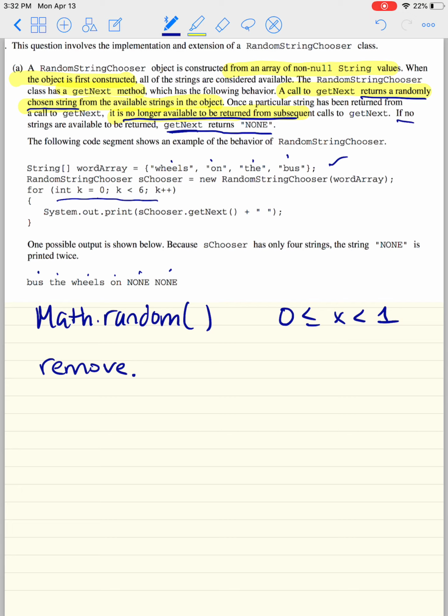The reason why is because it's starting at 0 and going less than 6, so that's 6 strings, and the array only has 4 strings, and so it's returning none twice. Now, once it returns a string, it removes it, and therefore you don't see any of these repeating.